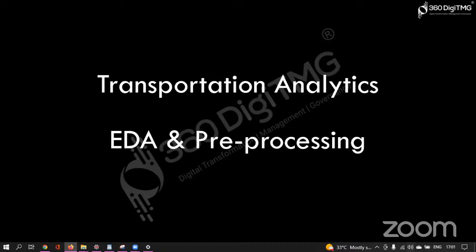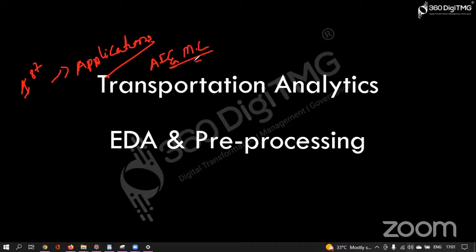In the last class, we were discussing transportation analytics. This is the third day. On the very first day, we discussed the applications of AI and machine learning in the field of transportation: where exactly we can apply machine learning, where we need improvements, all those things.